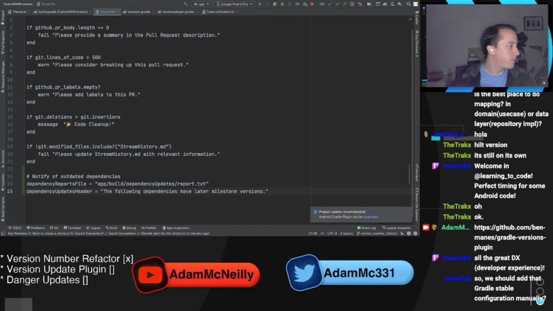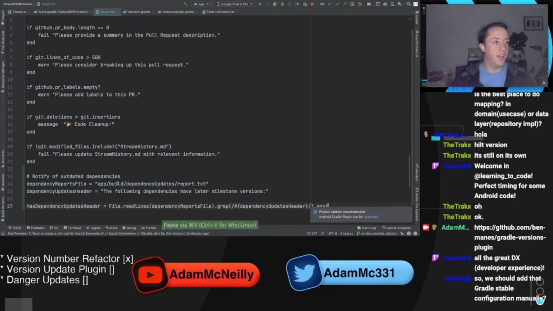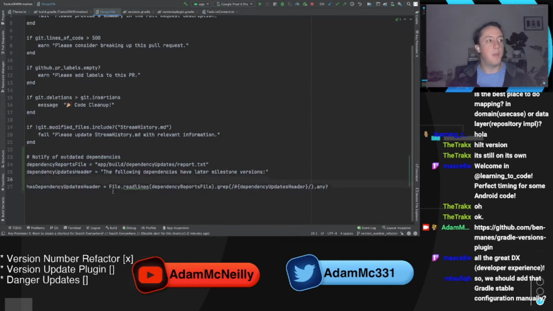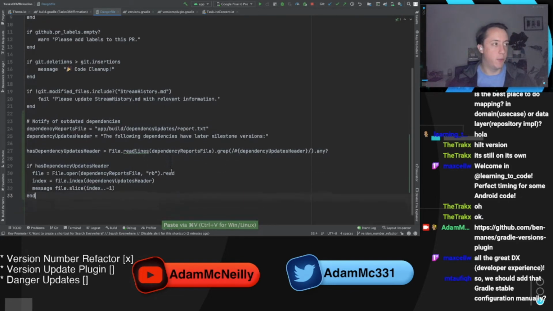So we can basically copy code that, in short, if you're unfamiliar with Ruby, what this is doing is we're checking if the file has this header. We do file.readlines, we grep any file that contains the dependency header, and then this any basically says, do any of these lines contain this code? That's how we determine this file says that we have things that are out of date. So if we do, we're going to go into this code block.